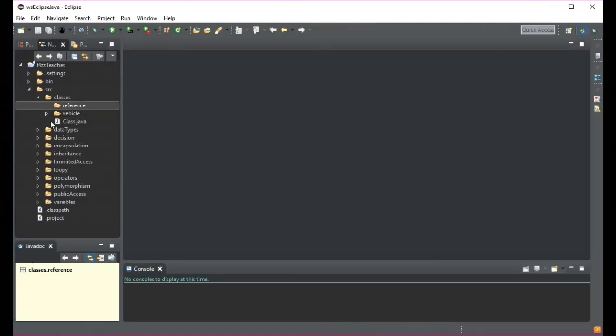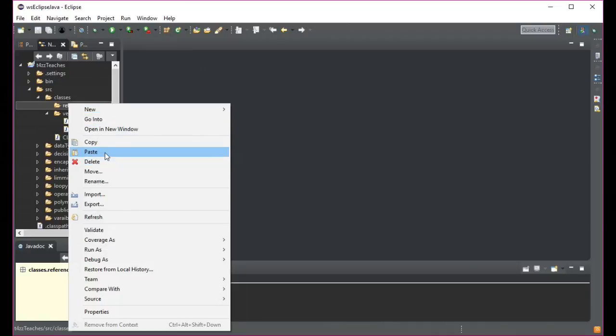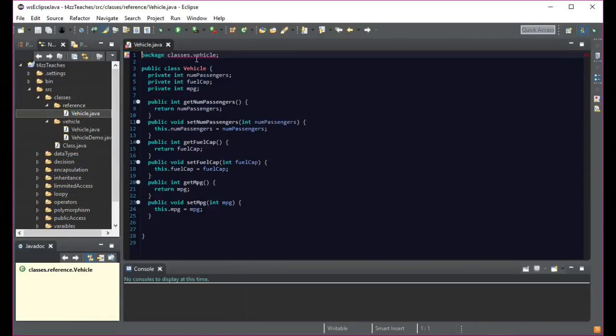We're going to copy our vehicle because we don't want to go through all that, and paste it into reference. We have to change the package here to reference, because that's the package it's within. That should fix it, we shouldn't have any errors after that. Yep, it went away. So this is going to be our vehicle class.